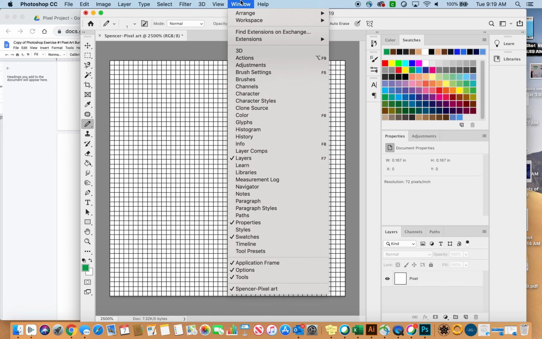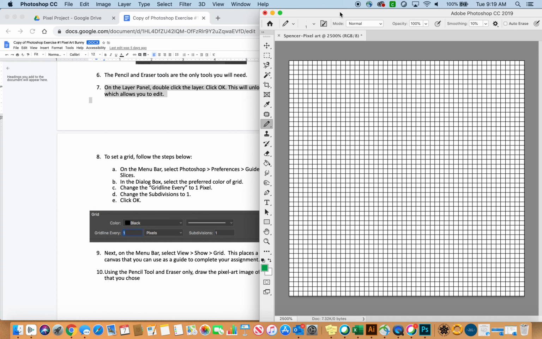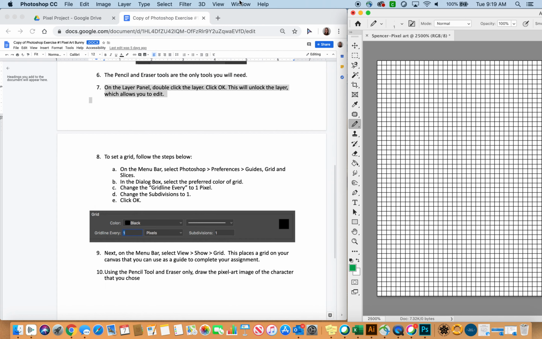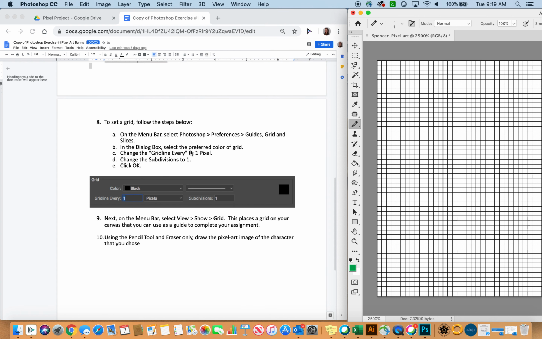If your layer panel is not showing, go to Window and go down to Layers and it should pop up. This is similar to Illustrator in that point of view, to where you can hit Window and pull up the layers and stuff like that that you need.